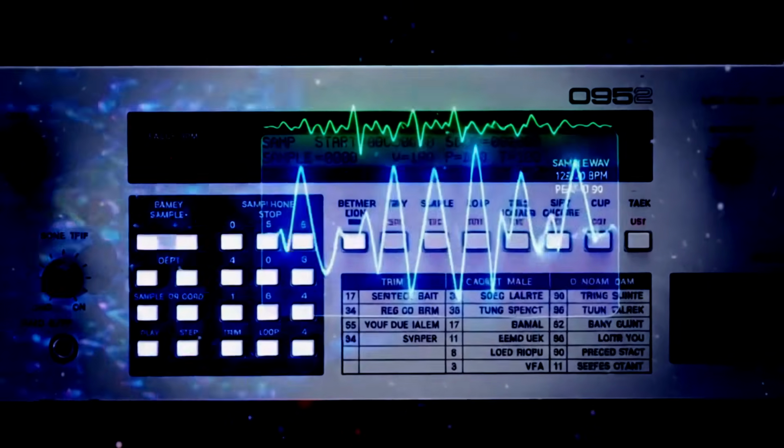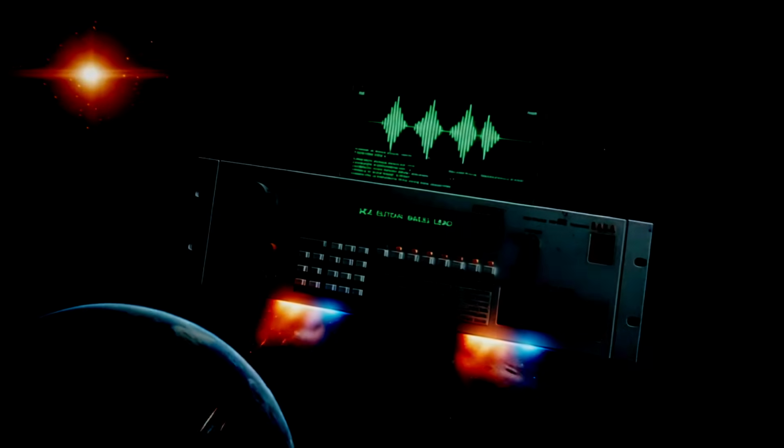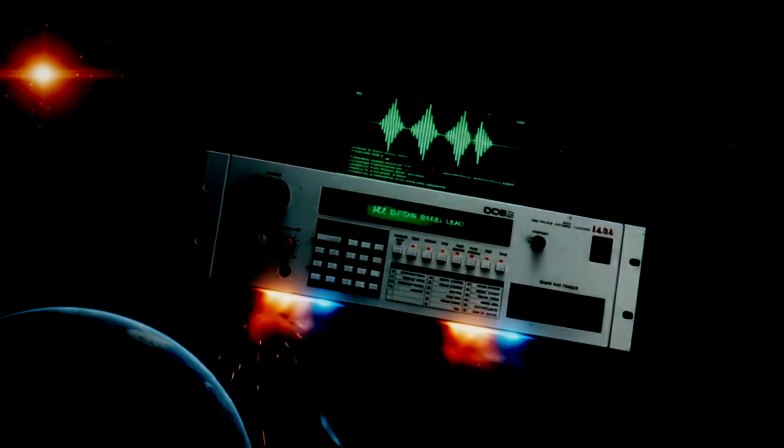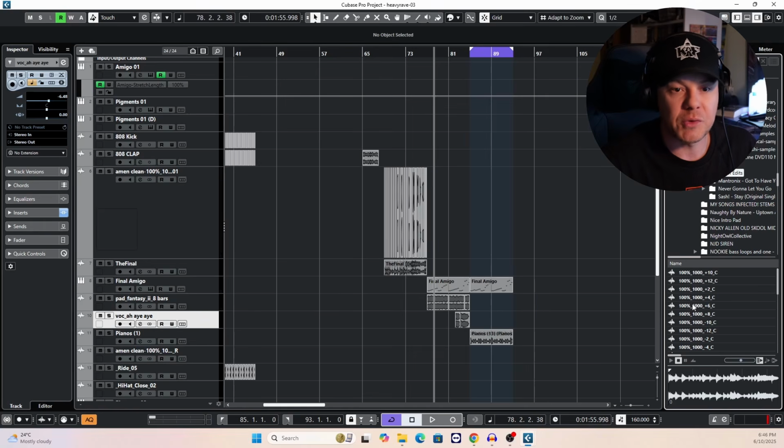So the Akaizer is going to give us that authentic old school time stretch sound, and the Amigo is going to give us some real creative control. So let's drag all of our audio into the DAW and play around with it and then create some nice loops that we'll drag into the Amigo. So here's our folder with all of our different versions of the Amen.